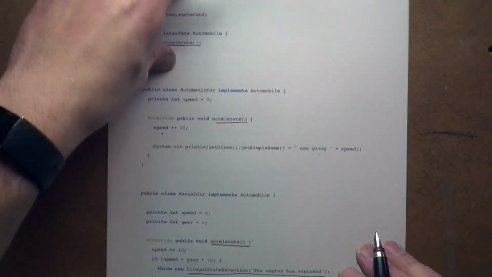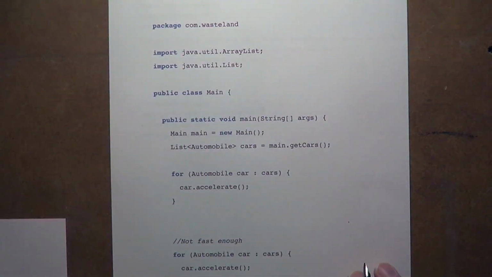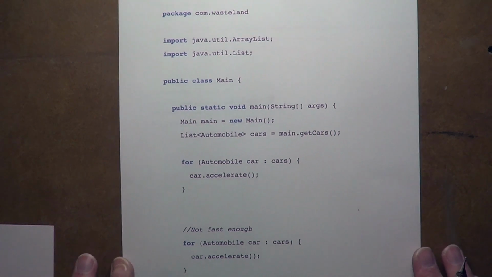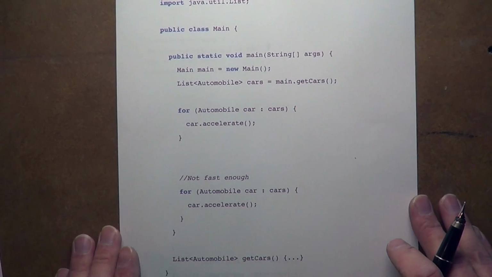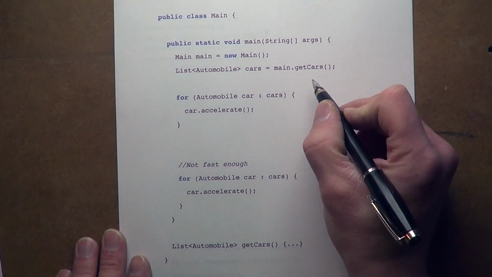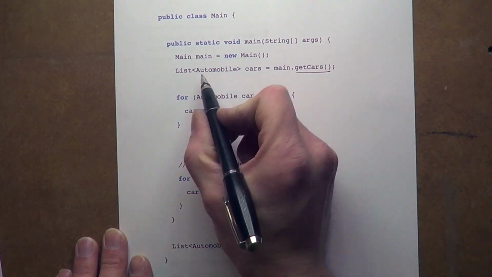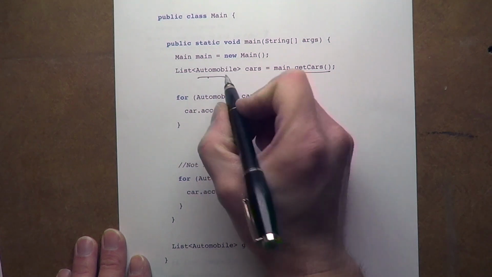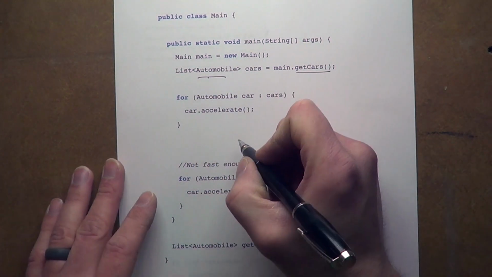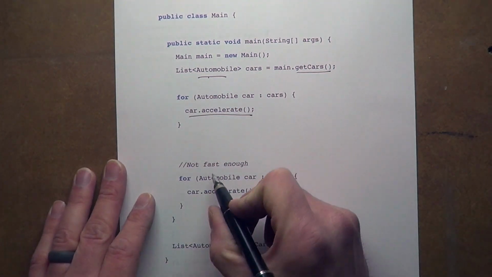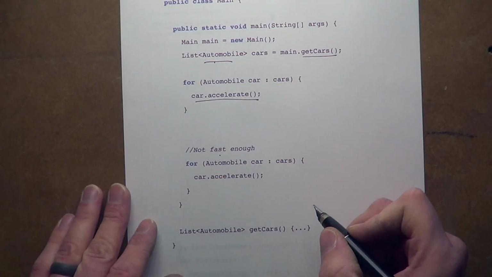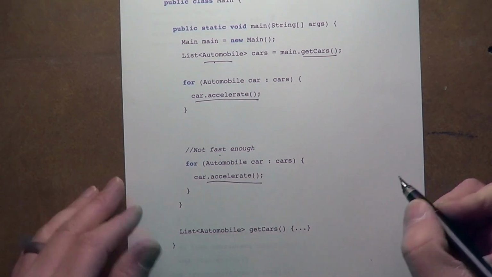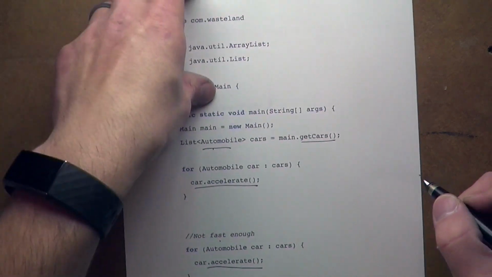So if we run this, what we end up with is a class kind of like this. We get our cars. It's just going to be a list with a manual car and an automatic car. We just call them automobile since that's their interface. For each car, we just accelerate. We decide that's not going fast enough, so we accelerate again. Then, what happens when we run this?